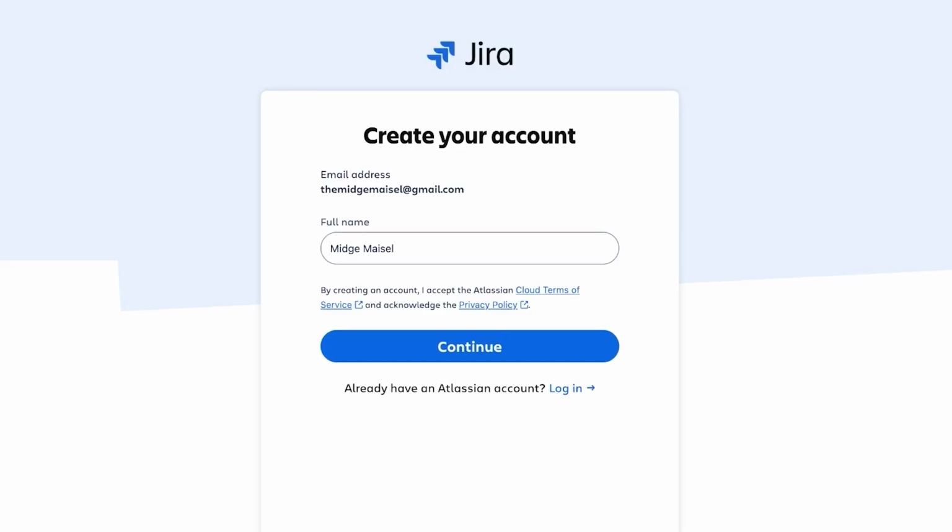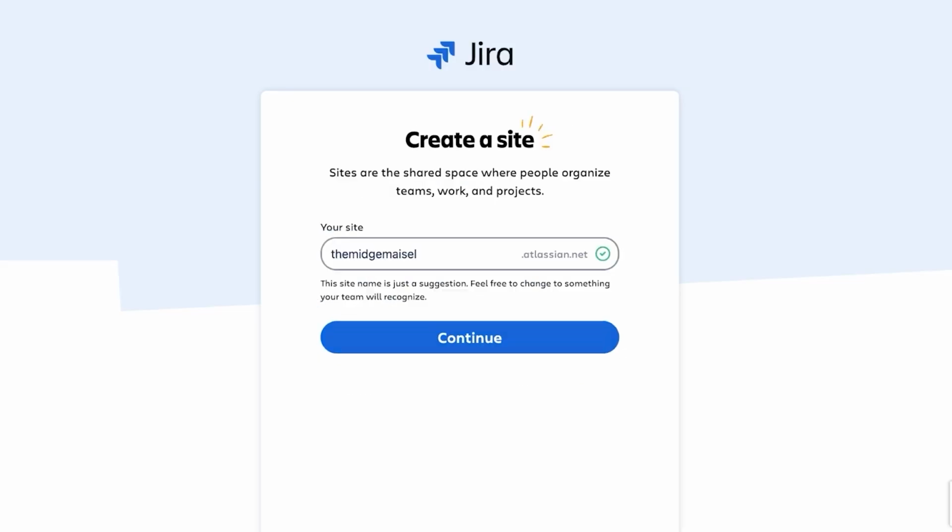And then we're just going to add our full name and then click on continue. Now from here, it's going to ask us what is the site URL we want to be using for our account. So I'm fine with this particular site URL. You can customize this if you want. And I'm going to click on continue because this is just the name that I want to use. And then once we do that, we will have our confirmation.